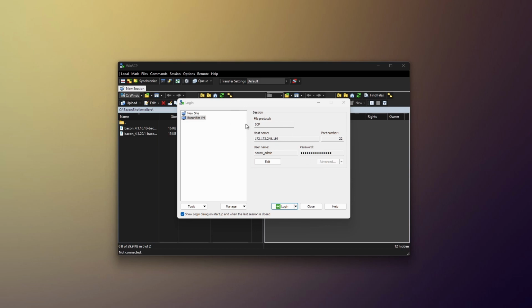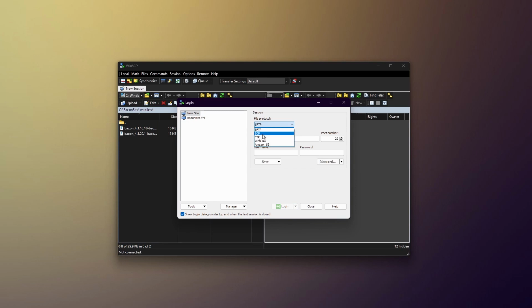So first, I've configured my VM. The very important thing here is that whenever you set up a new site, you want to set the protocol to SCP. Then for the host name, you can use either your IP address or the FQDN. And then you'll type in your admin username and password. Then if you choose, you can also save it like I have here.